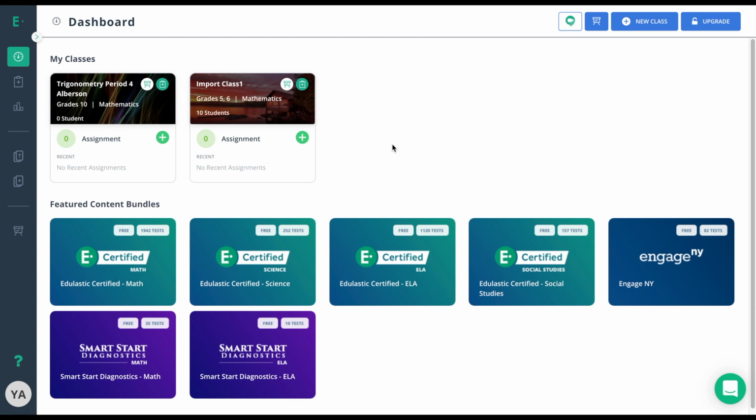A teacher can manually add multiple students at once or can add students individually. Additionally, you can have students roster themselves to your class using the class code. Let's choose a class to roster.